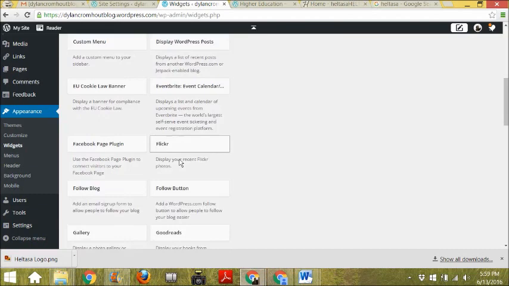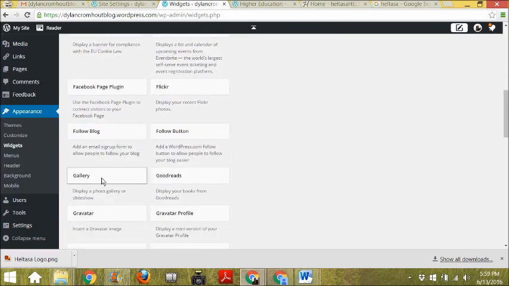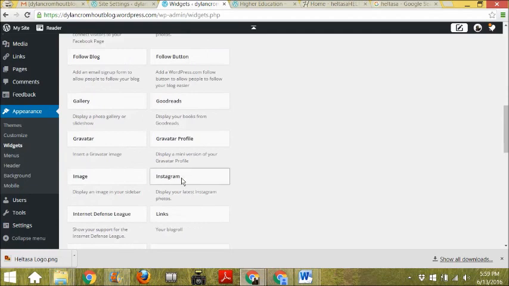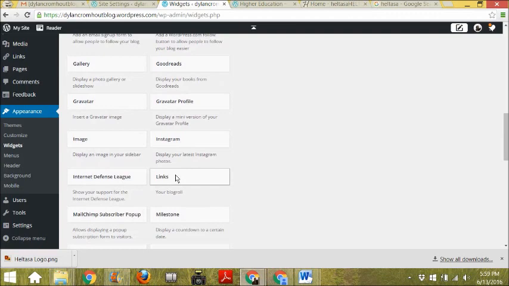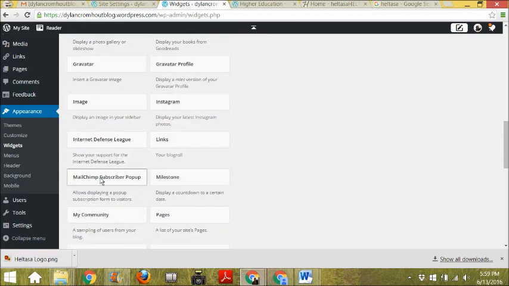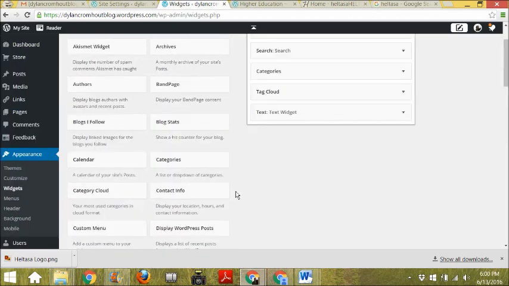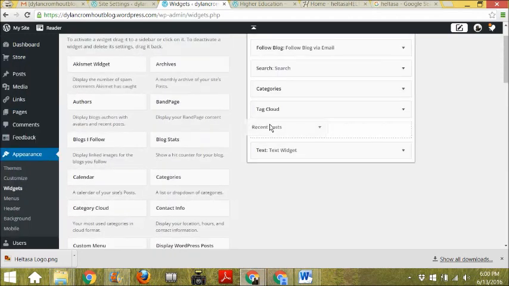You can have a Flickr account and a gallery of photos, and Instagram photos. You can include just a random image. You can include your blog roll with links. MailChimp subscriber, that's if you want people to subscribe to your MailChimp email database. You can include certain pages, recent comments, recent posts. These are usually good ones to insert. Actually, recent posts is usually quite important, so let's pop that in there.